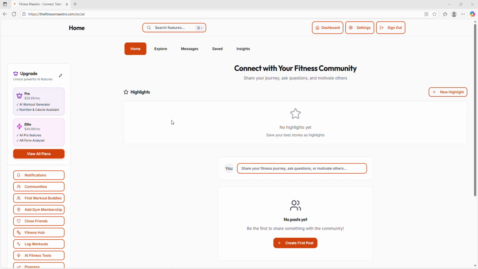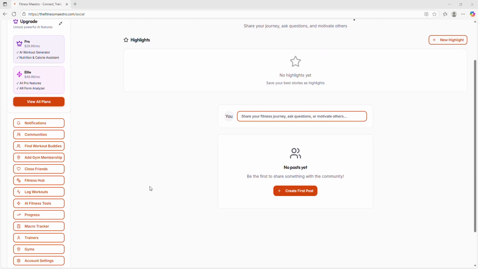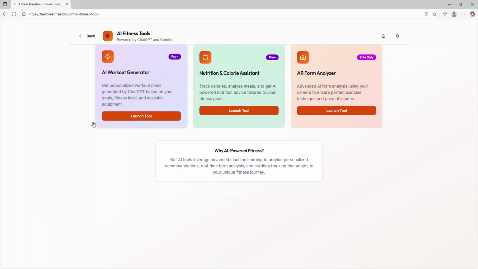Hi there, today we'll be going over a brief overview of the AI fitness tools. So we've come onto the AI fitness tools page.